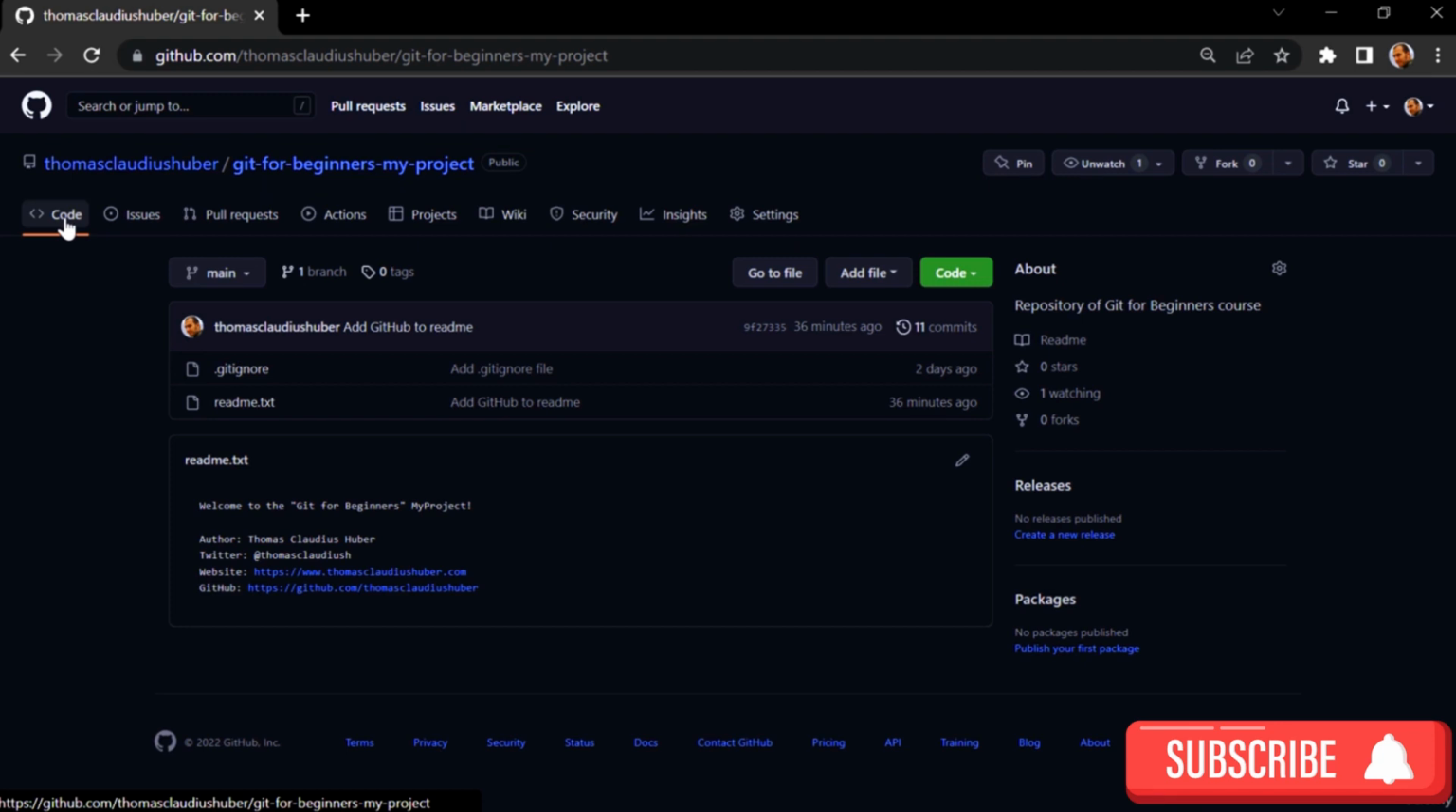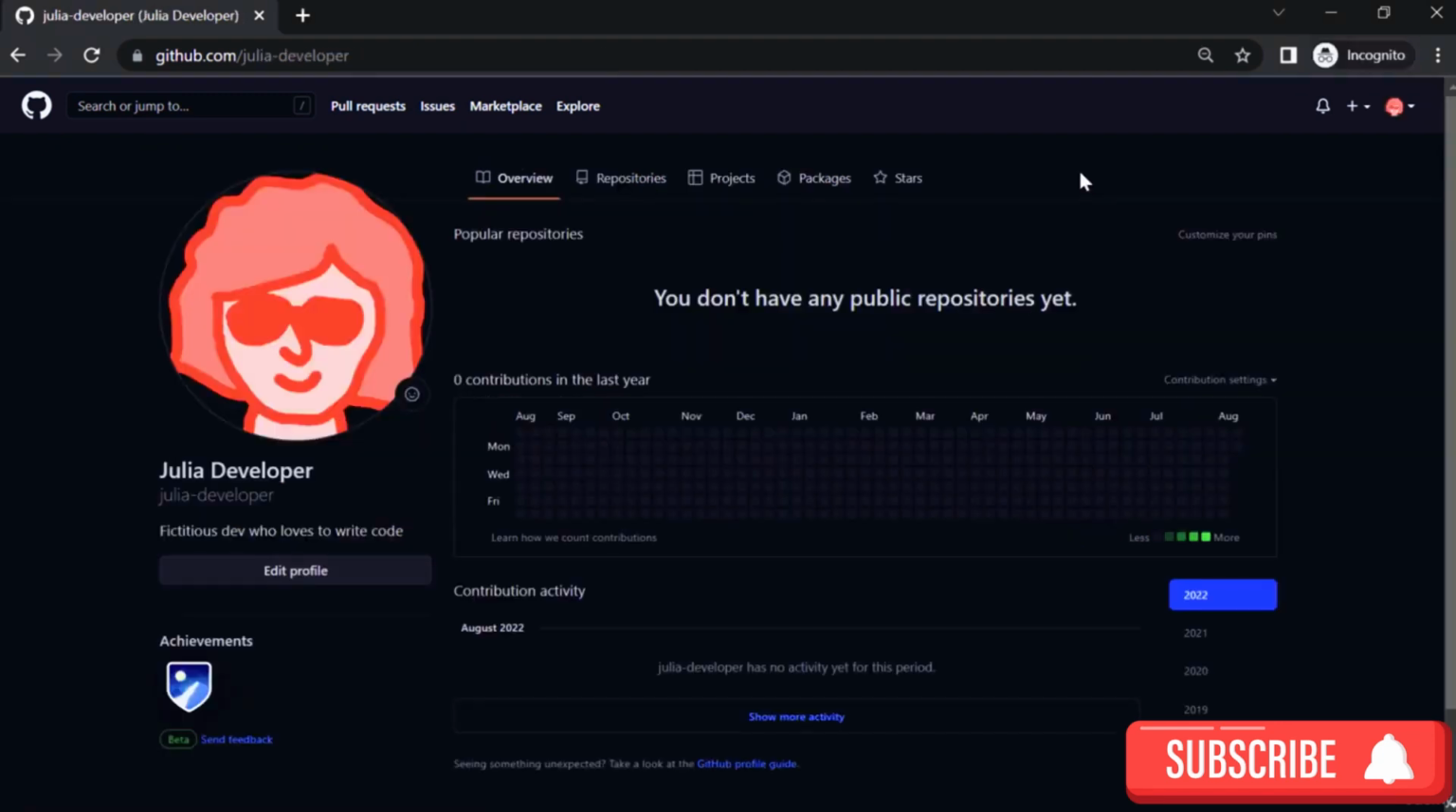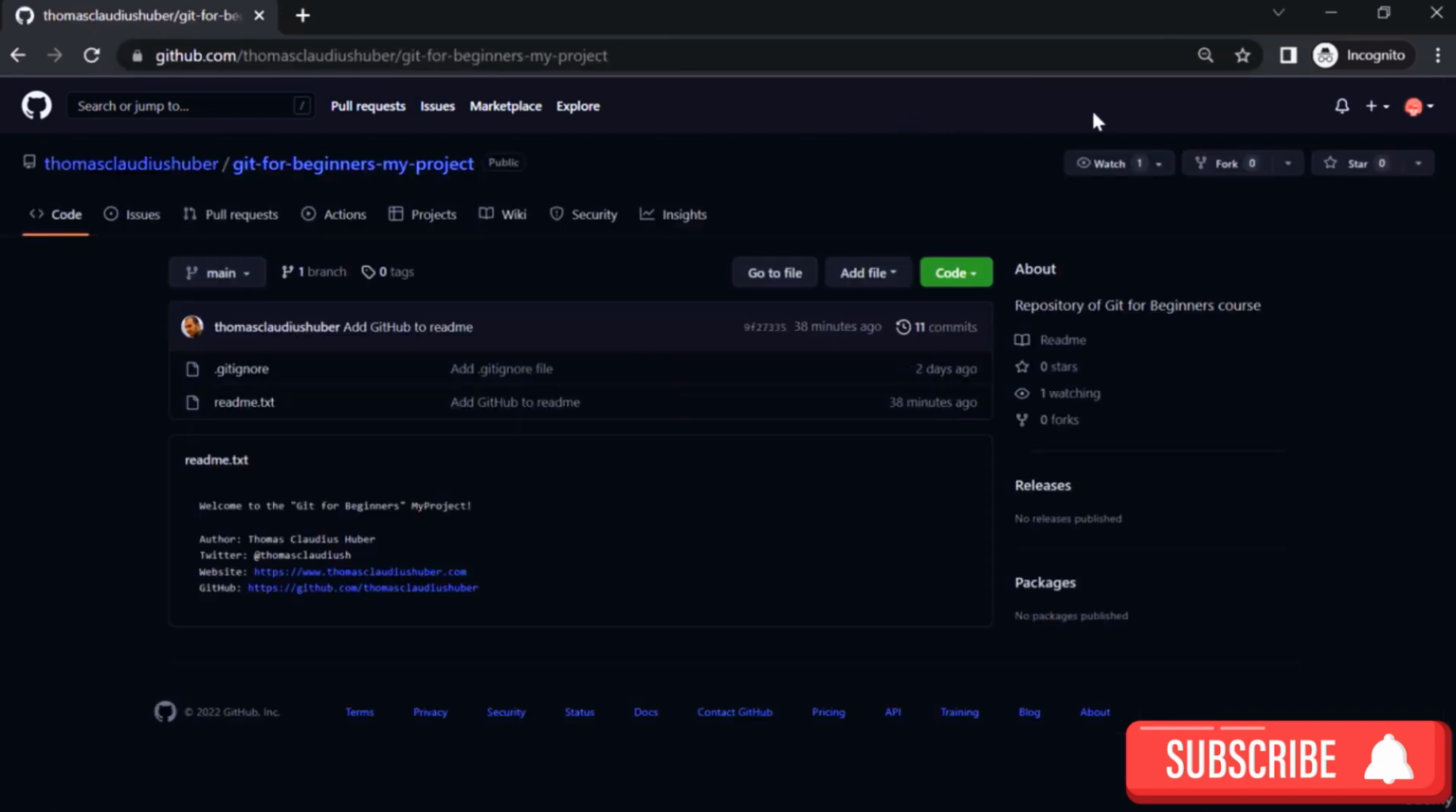To do that, let's bring up another browser window. Here you can see the profile of Julia Developer, who is a fictitious dev who loves to write code. As you can see in the top right corner, I'm signed in here as Julia Developer. Now, in the address bar of the browser, let's navigate to our GitHub project.